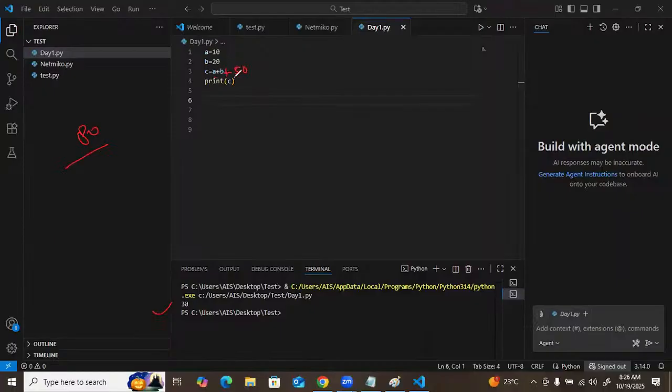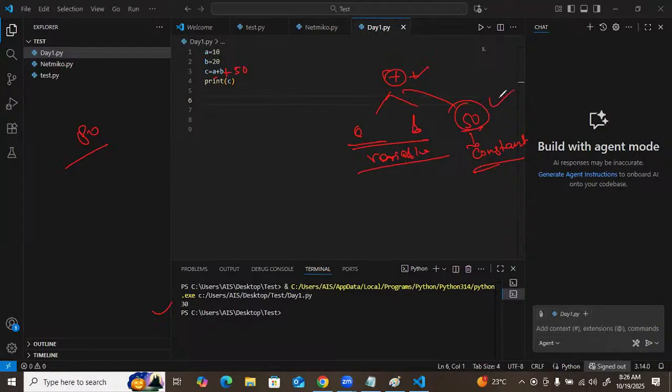So here, what is the operator? Operator is the plus, right? It's performing the operation. First, it is performing on A and B, and third one is 50. So these are the variables, and this one is constant, right? Is there any way the 50 can be changed? No, it's a constant. Constant will never change. Variable can be changed during the program, but constant will never change.